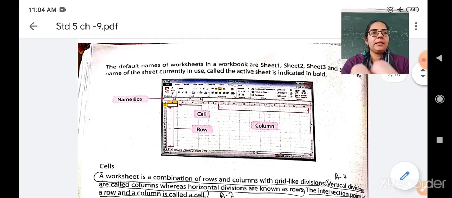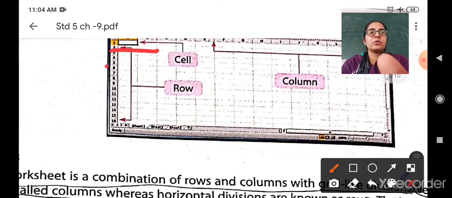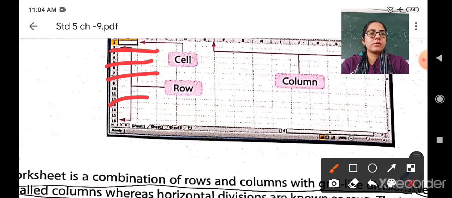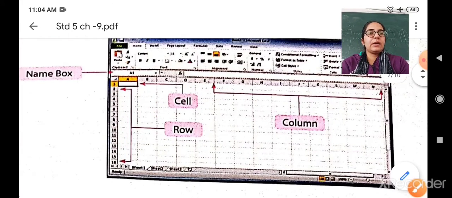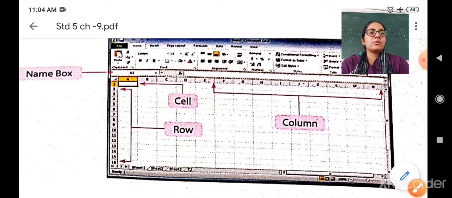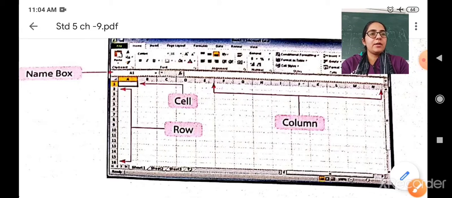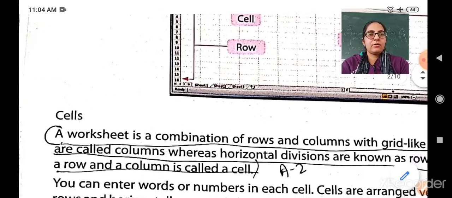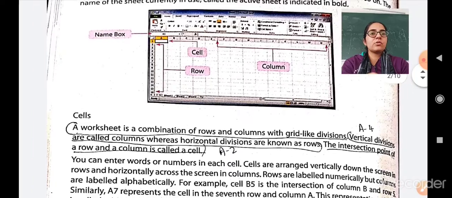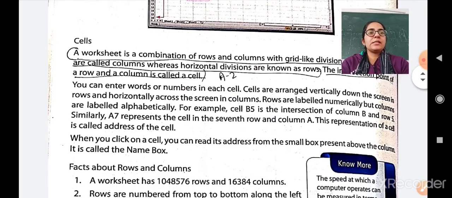Let us see it practically. So here we have already seen that 1, 2, 3, 4 are rows and A, B, C, D, E are columns. So here the intersection point of a row and column, A1, is called the cell. Why? Because there column A and row 1 are intersecting. Okay, so is the concept of cell clear to you students? Fine. You can enter words or numbers in each cell.